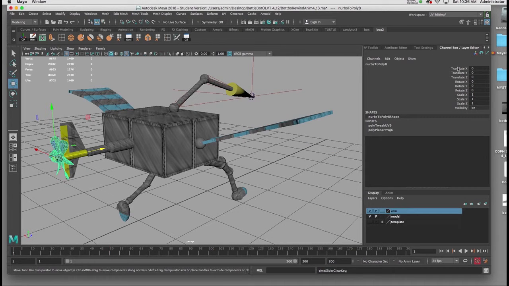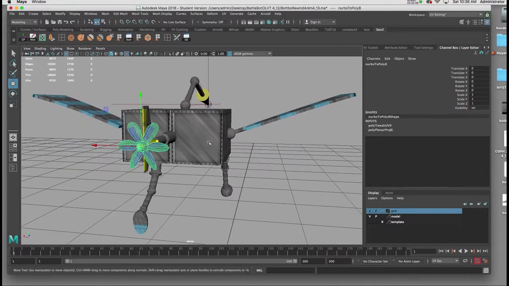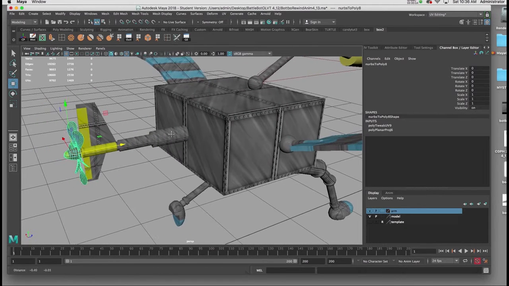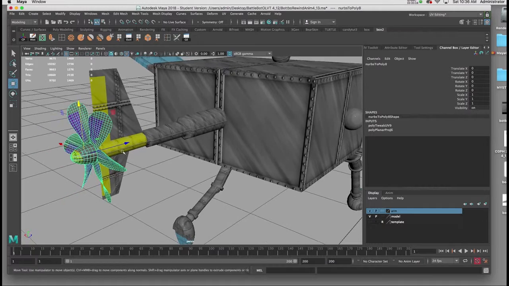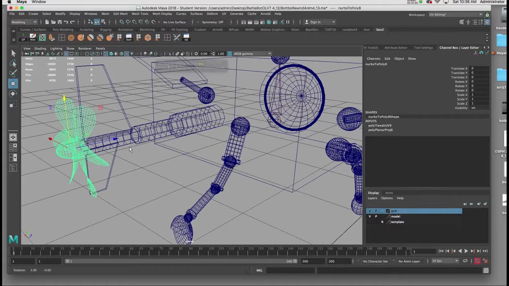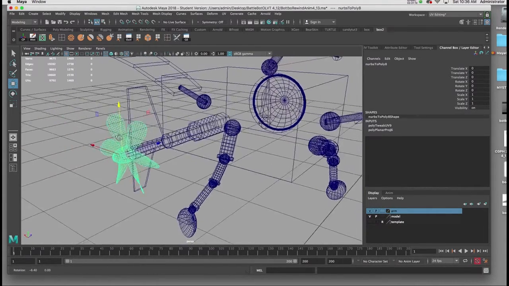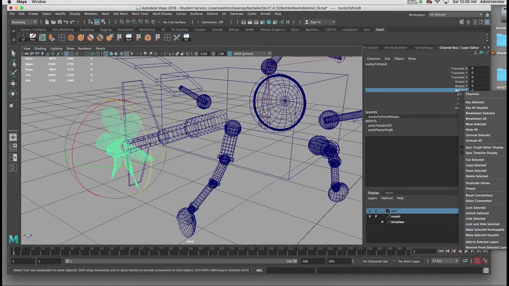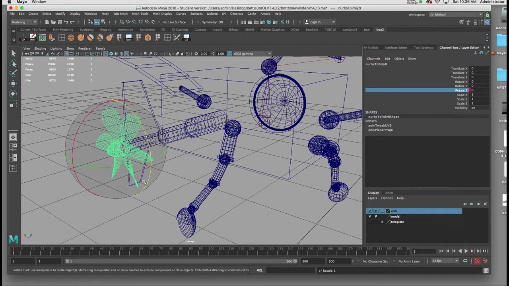I'm going to make sure my channel box is available. And the first thing I need to do is identify the axes on which this propeller has to rotate. So if I was to select perhaps a different color one, you'll see that it's actually the blue axis that is perpendicular to the propeller. So that's the axis on which we will be rotating the propeller. I'm going to start by putting my playback head at the beginning of the timeline, and I'm going to go to the channel box, and I'm going to right click on Rotate Z and choose Key Selected.